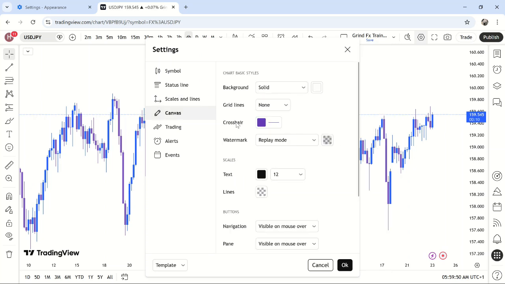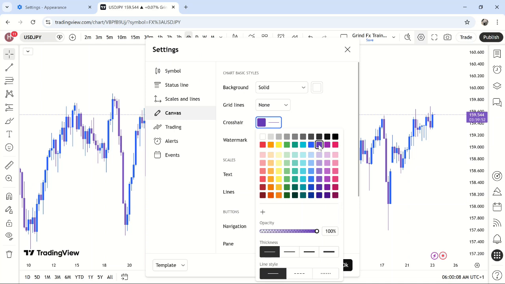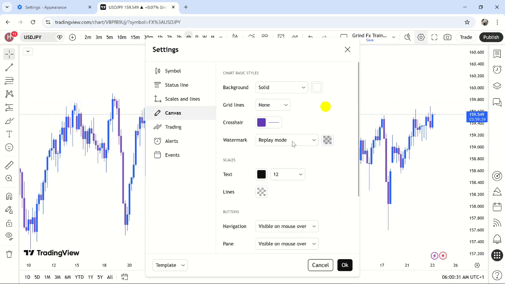Then go to crosshair. This crosshair is what you are seeing like this, but for phone users, you are not going to see it like this. Long press the screen and it's going to give you the same thing. I changed the color to this very color. The line was like this before, but I changed it to normal, and the thickness should be tiny as this, just to give us the position of our cursor. That is all. Now we'll come back, watermark mode, remove it, let it be replay mode, don't put anything.